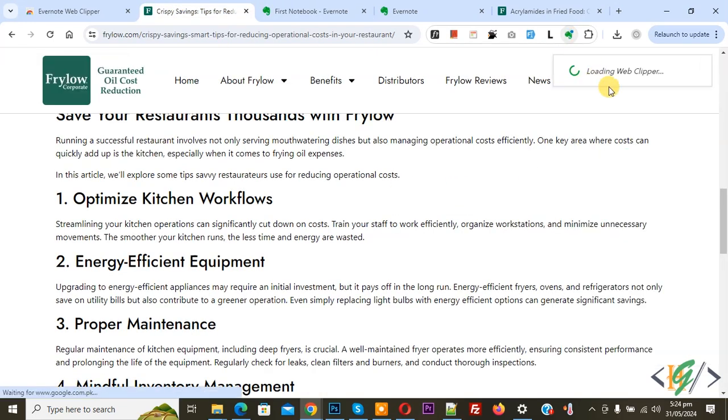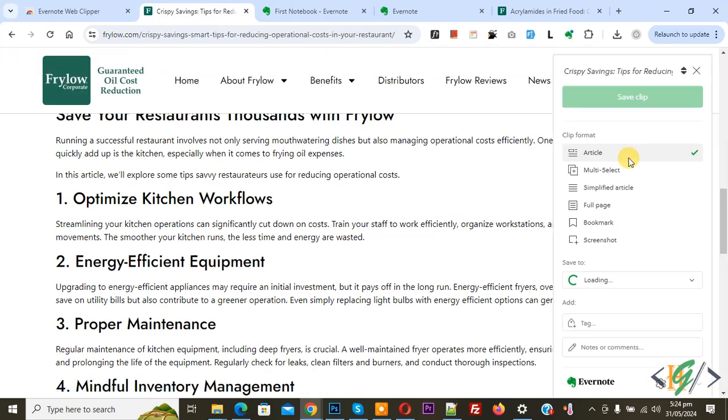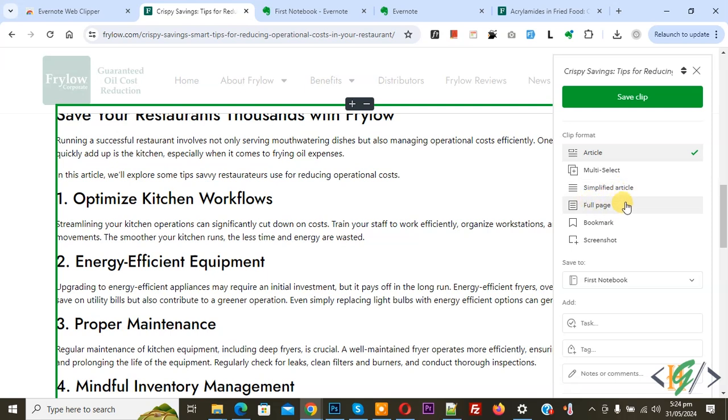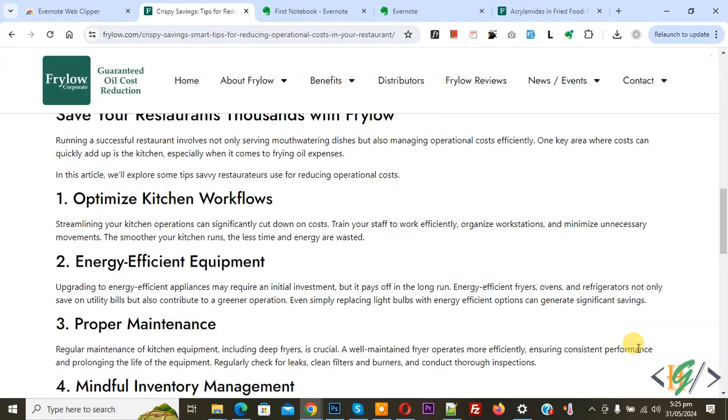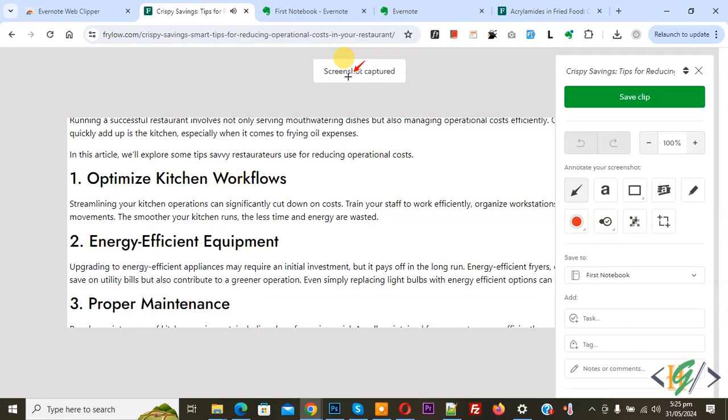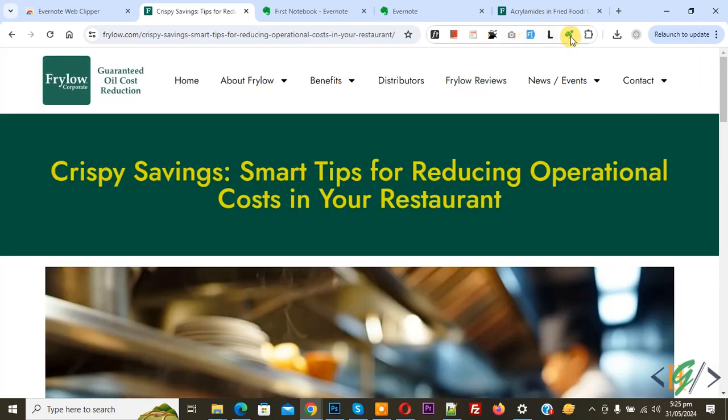Now close, again click on it. Now it is loading web clipper. Now you see Simplified article, Full page. If you want, you can use full page and then you see task, click on it. You can add task, tag. Also if you want, you can take a screenshot, click on it. Now like this, you see screenshot captured. If you want, you can save the clip. So it's up to you. You can use any feature mentioned in this extension.